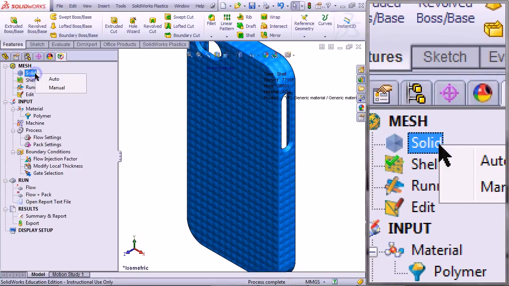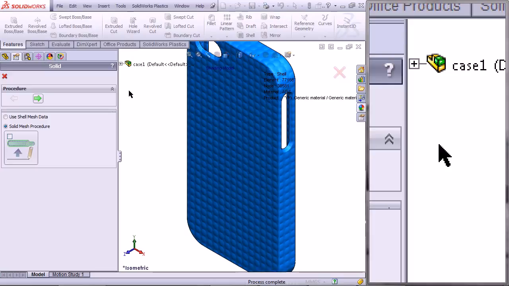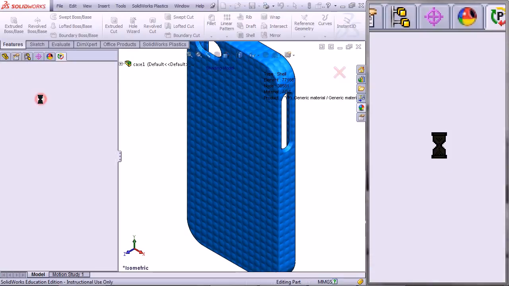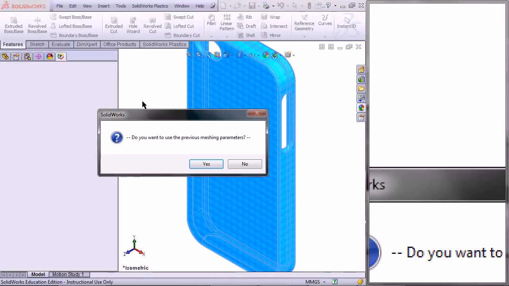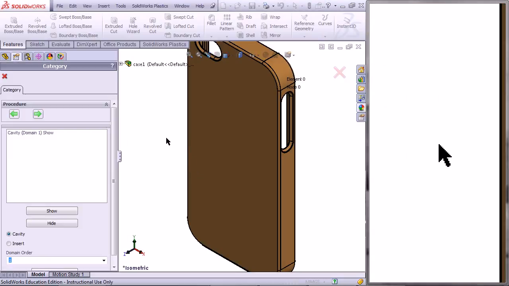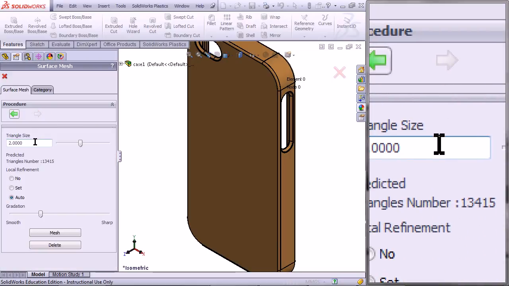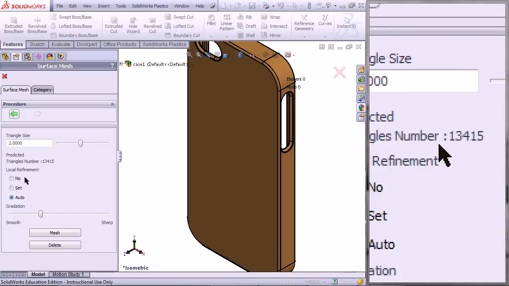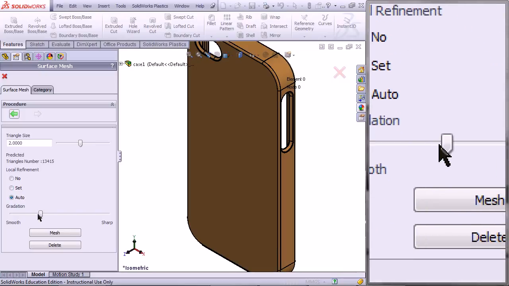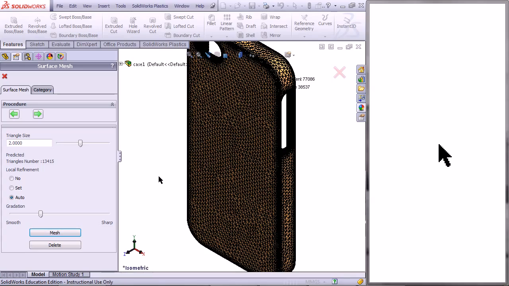Now, to create a solid mesh, right-click on Solid and click on Manual. Then click on Next. Click Yes to copy the parameters over from the previous mesh. Click Next. As you can see, the triangle size, the number of triangles, the local refinement, and the gradation have carried over from the previous mesh, so click on Mesh.